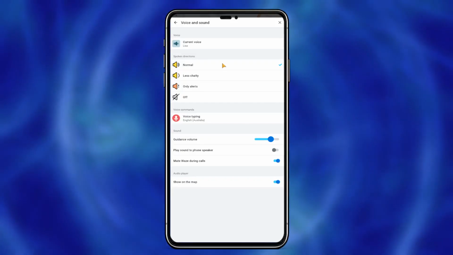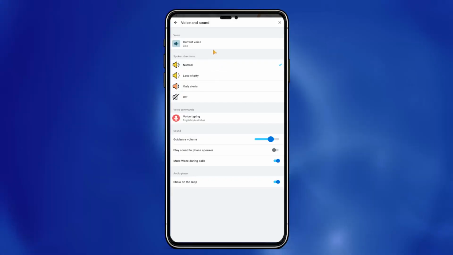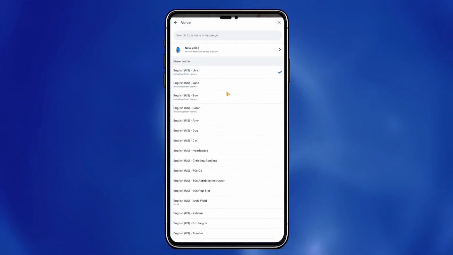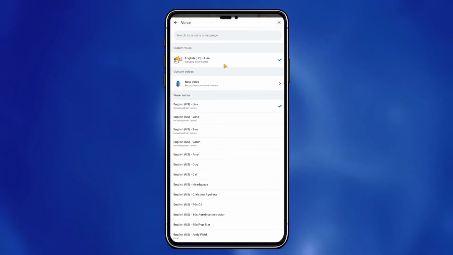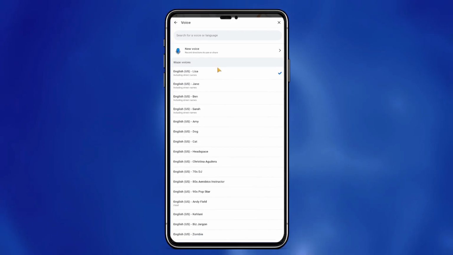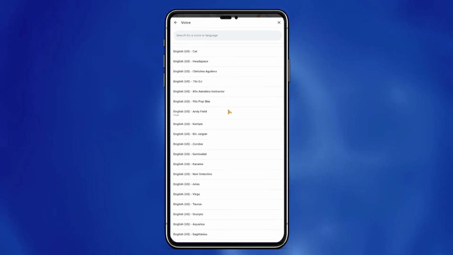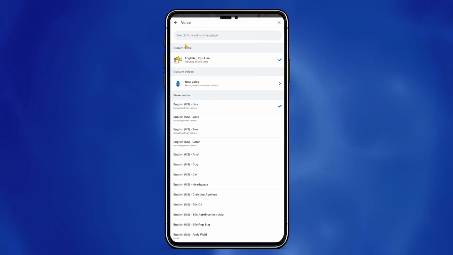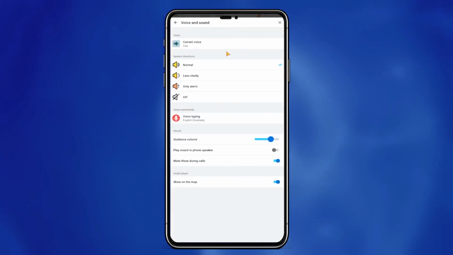Once you're in the voice and sound settings, you'll notice a section labeled Voice at the top. This is where you can change the current voice that guides you during navigation. Waze offers a variety of voice options, from celebrity voices to different accents and languages. You can even record your own voice if you want a completely personalized navigation experience. Simply tap on Voice and explore the available options, or follow the prompts to record your own directions.